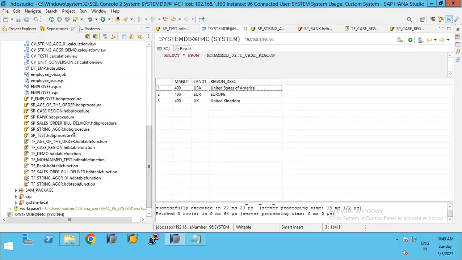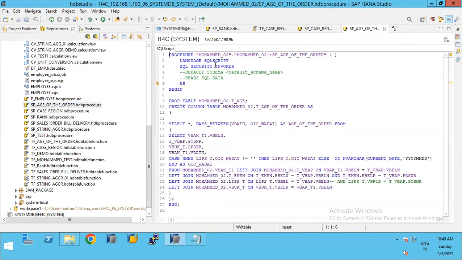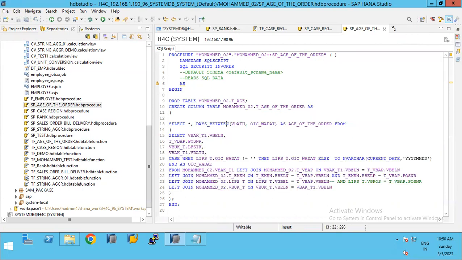So one more is the age of the order. I'm creating a stored procedure, commenting out the read because I'm using DML commands like create, so this should not be there. Then I'm creating a buffer table with the help of this definition. In this definition, I'm finding the days between my requested delivery date and goods issue date. So whenever I call it, this table gets generated with the data from this select statement logic.